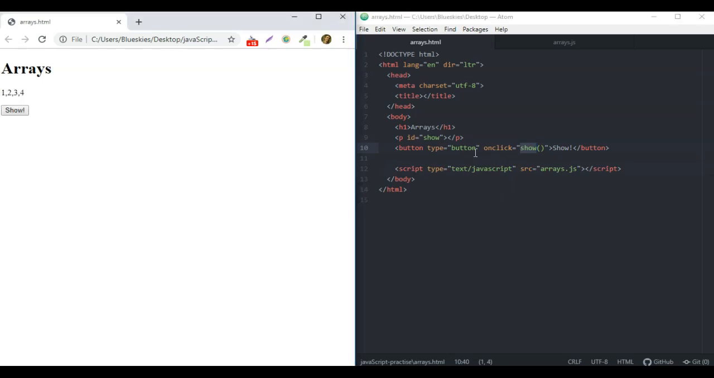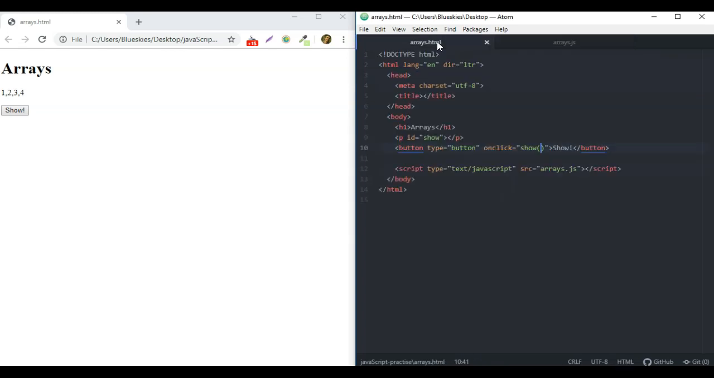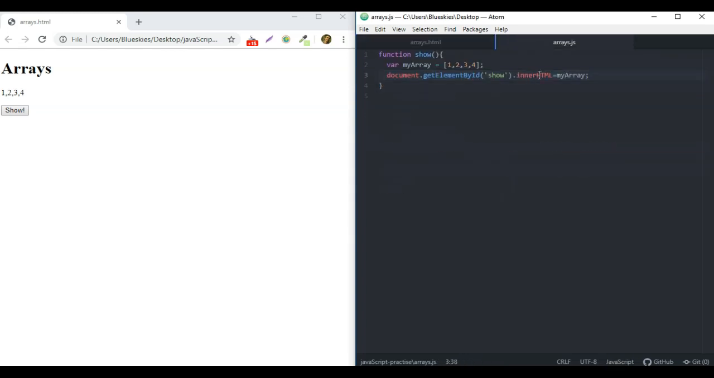So I've just created this here. Basically, I've just created a button, and when it's clicked, it runs the function show, and that basically takes this variable, and with the ID show, which is in the paragraph here, I'm then changing the inner HTML to whatever this variable is. So it's nothing that flashy. I just want to create these things just to always give you a bit of revision on what we're doing.